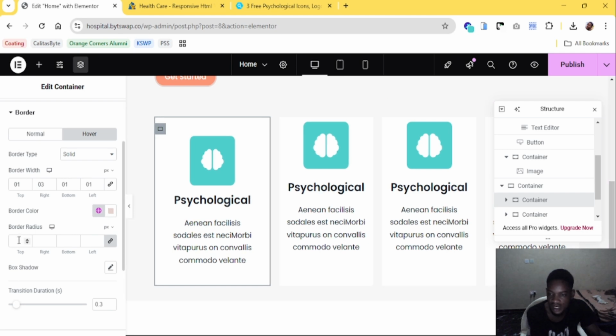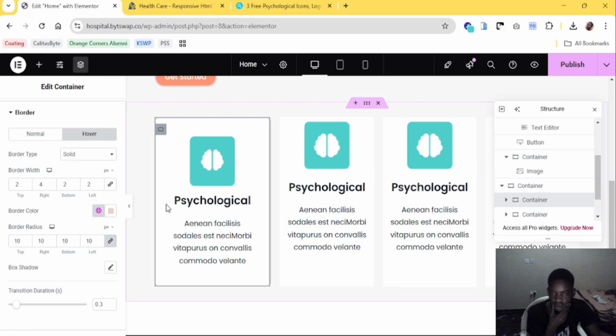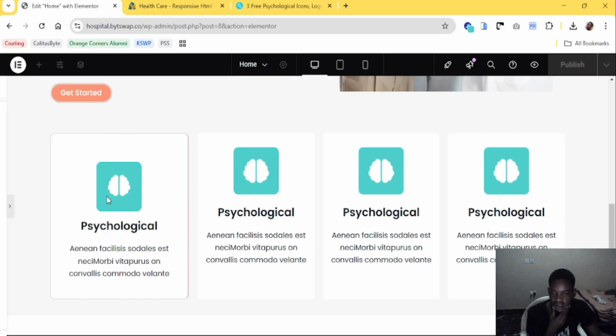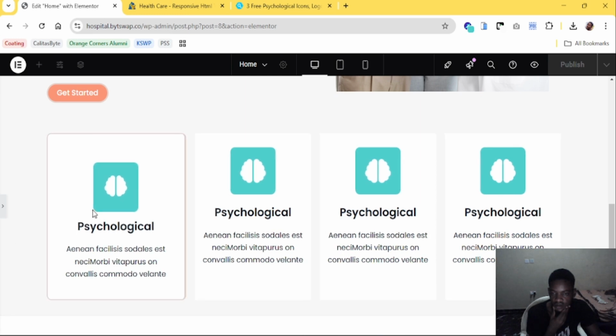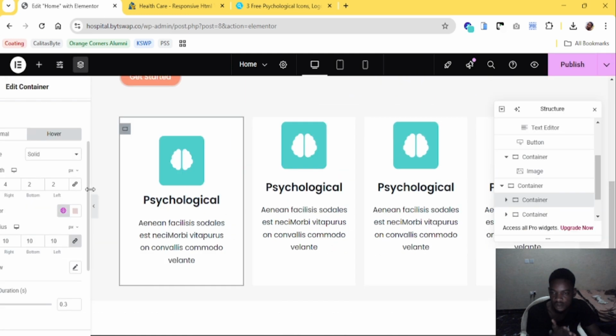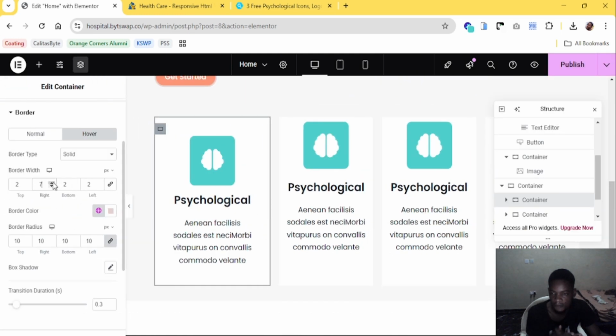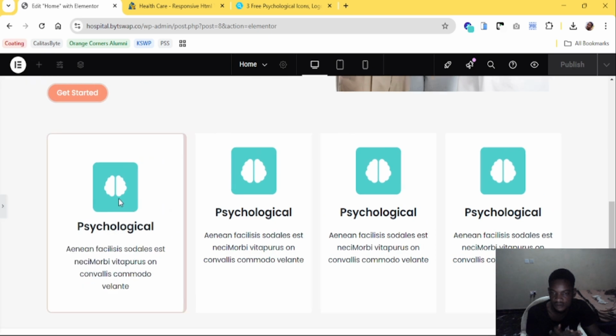It's not displaying. Now, I think we have to increase this. Then don't forget this is 10. Still not giving what we want. Let's increase to 7. Yeah.